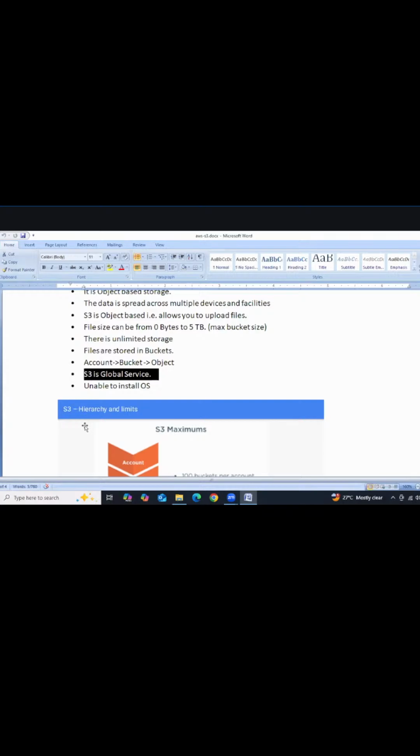Only one region, but it's not like that. The service belongs to the global region, but we can launch the bucket into a specific region. Got it, guys? So we are unable to install the operating system. Can we install the operating system into Google Drive? Is it possible? No. You can store your objects, but you are unable to install the operating system.